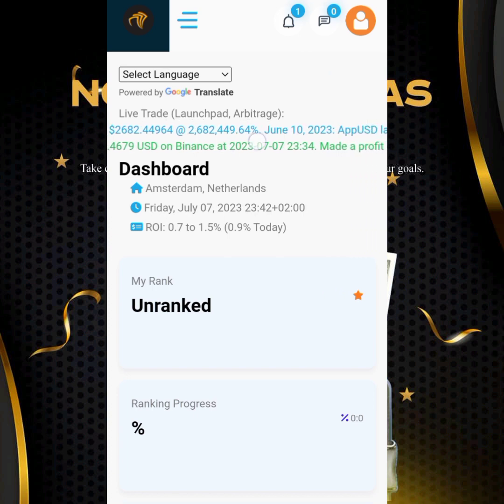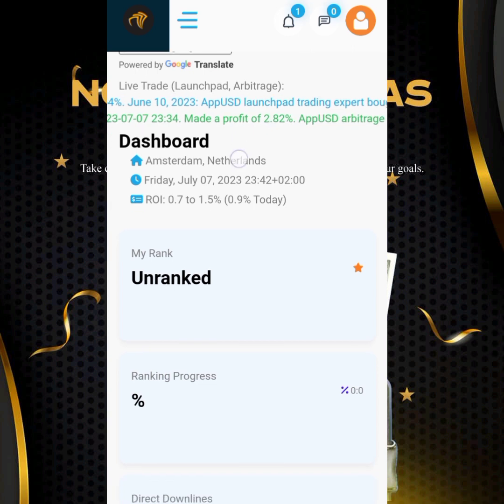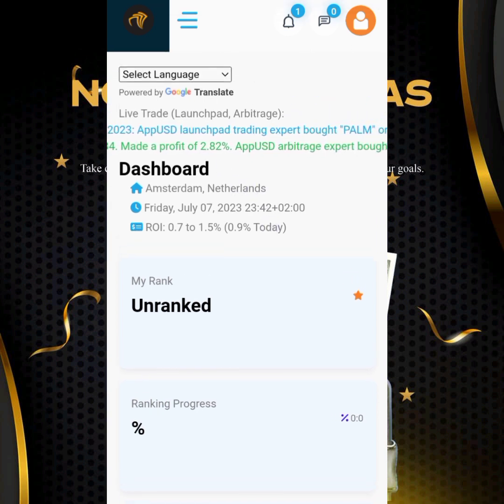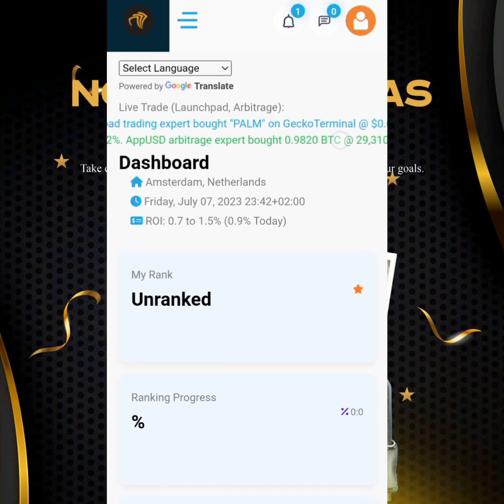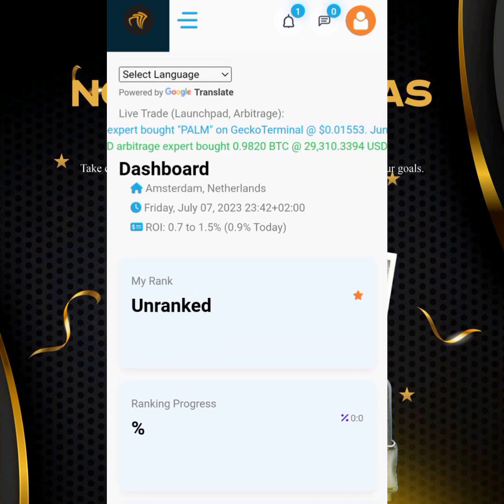And as you can see here, this is the live trading, for you to know that they are buying and selling here. Can you see it here? This is arbitrage and LaunchPad. Can you see that?